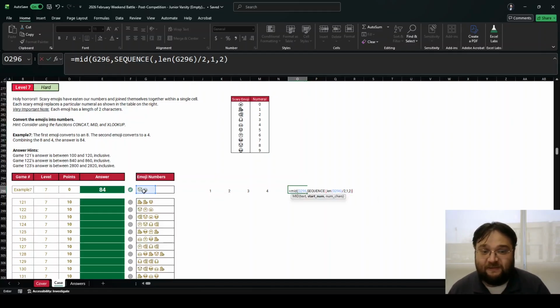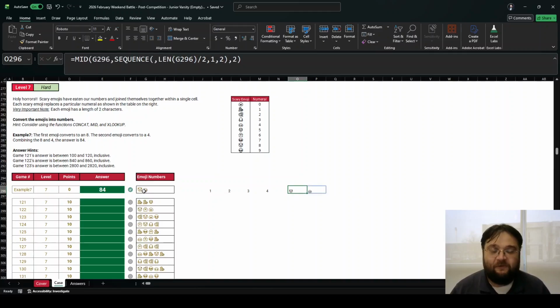Let me go back to the MID statement. Remember I said that each of these is a character width of 2. That means the number of characters I'm going to pull out is 2, the width of the emojis. Let's see how this looks. Now we have the emojis properly split into 2 cells: I'm going to guess a devil emoji and the pig snout emoji.